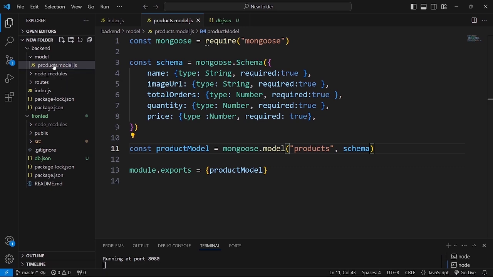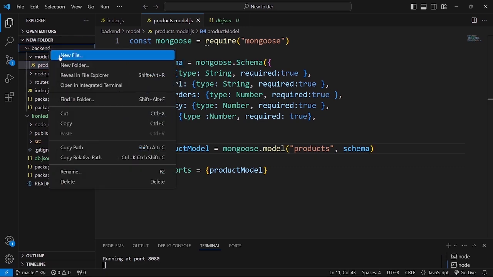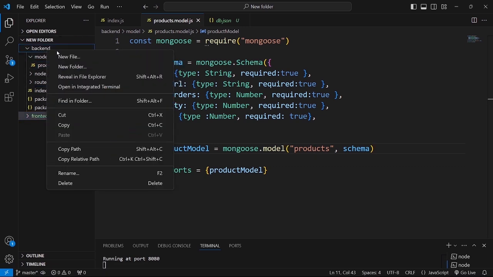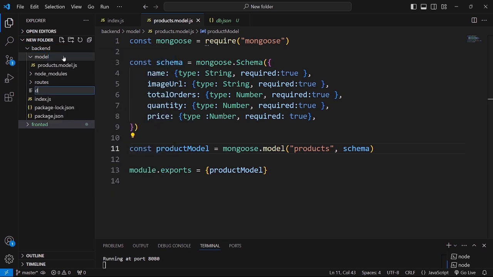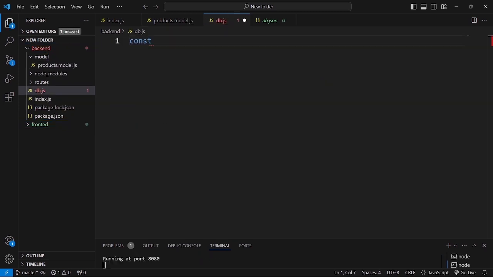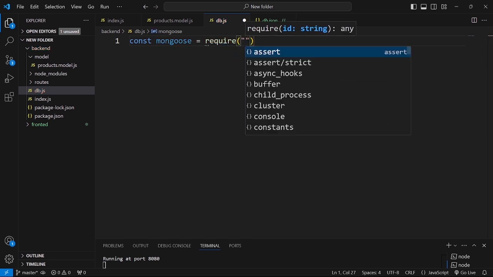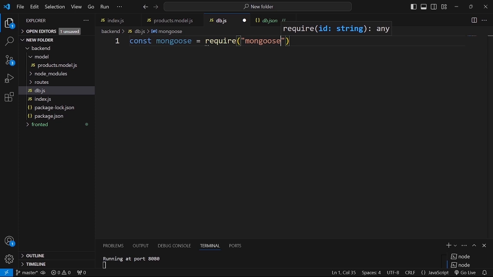So for that, let us create one db.js file inside your backend. Create new file, and here we will write db.js. To connect our backend with database, we have installed one library which is mongoose, so we will use that. const mongoose equals require mongoose. We are just importing that library which is mongoose.